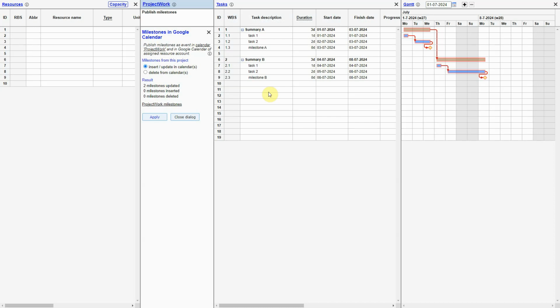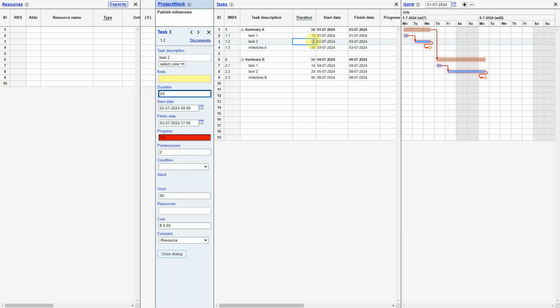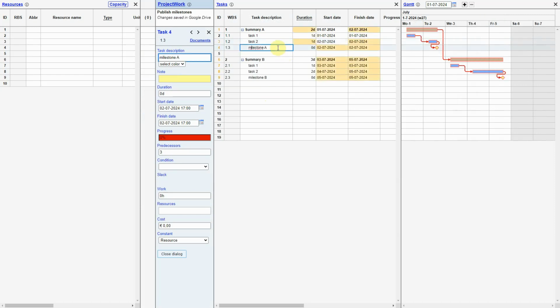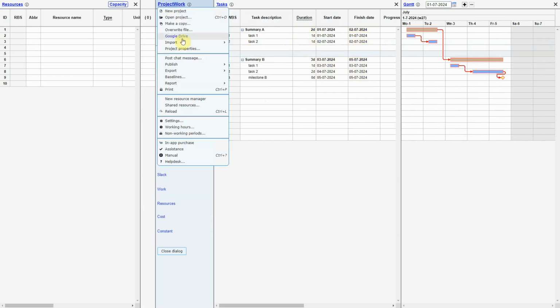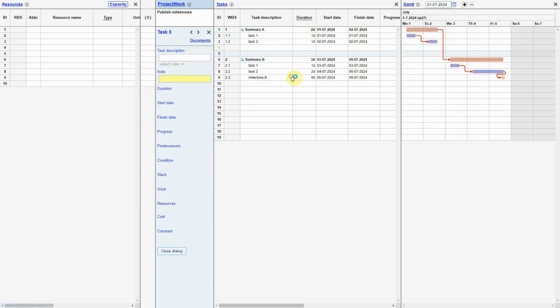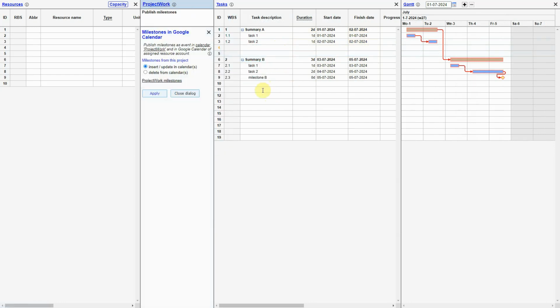Changes to milestones in the schedule are updated in the calendar when you publish again. As an example, we delete milestone A and move milestone B and publish again. After you publish, the calendar is updated as you can see.